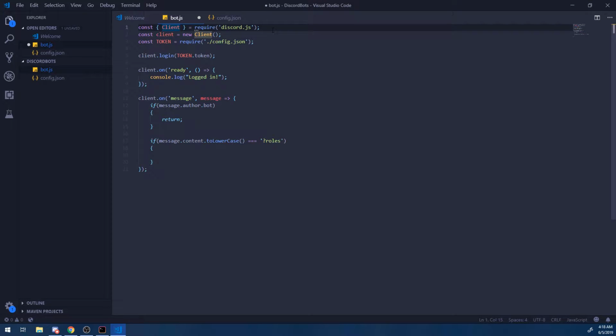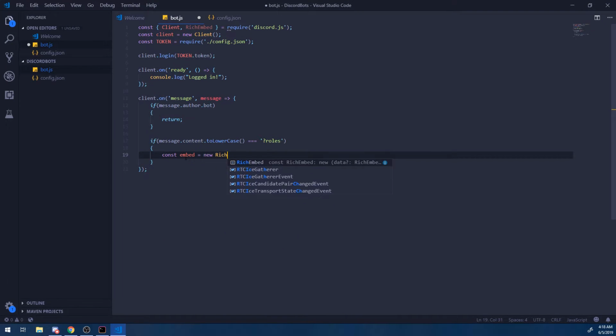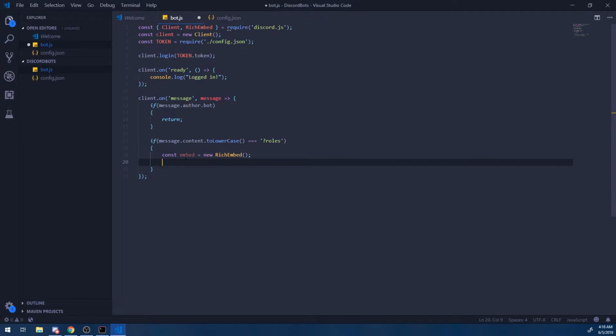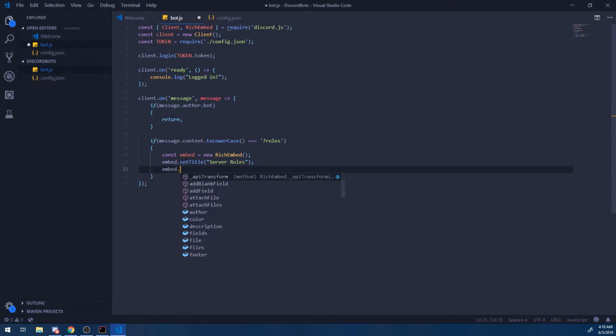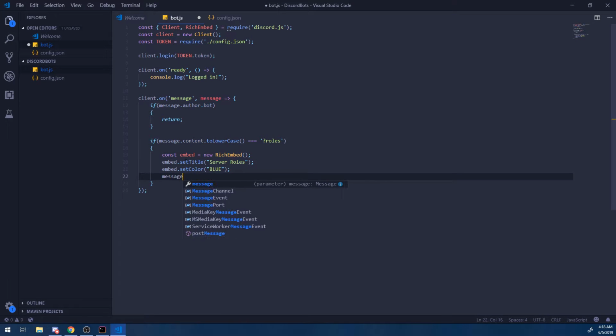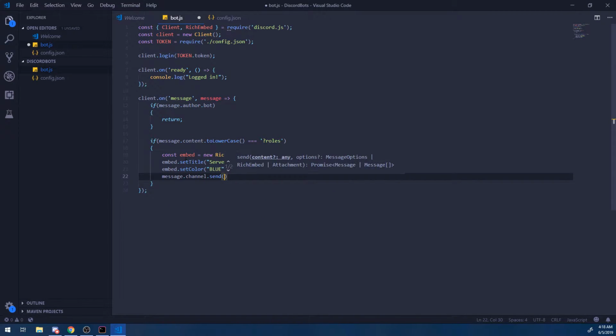So we're going to want to bring in the rich embed class because that's going to allow us to actually create embed messages. So we're going to say const embed equals new rich embed. And if I do something like embed.setTitle, server roles, and if I do something like embed dot, let's see, color, or I think it's setColor, right? And this takes in the color resolvable. I think blue would work. And then message dot channel send, and then paste that there.